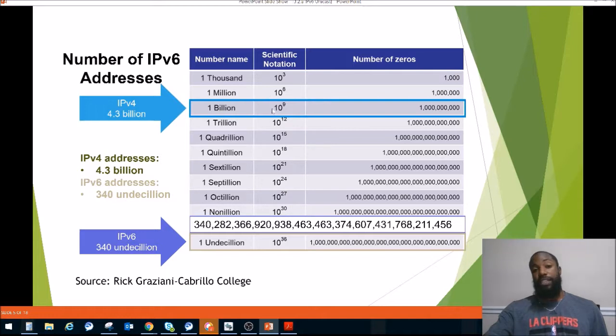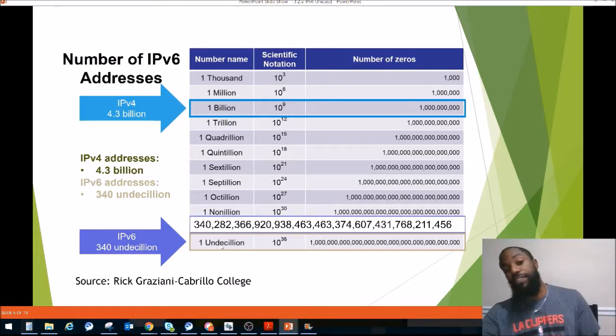As you can see, it's 10 to the 9th power, right? That's how many addresses we had. So they started working on IPv5. That wasn't working out, so they came out with IPv6. Now, that number right there, 1 undecillion, right? I don't even know if I'm pronouncing that right. That's 10 to the 36th power. This long number right here is 1 undecillion. Well, IPv6 has 340 undecillion. That's how many IPv6 addresses there are available.